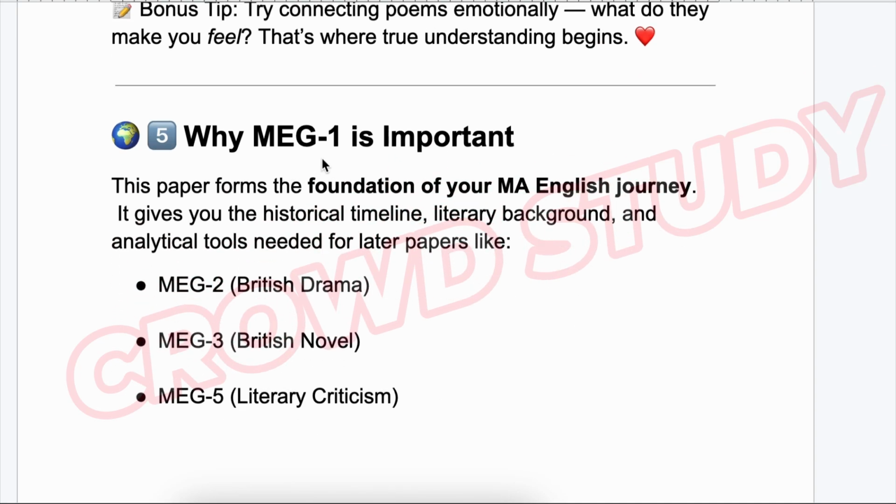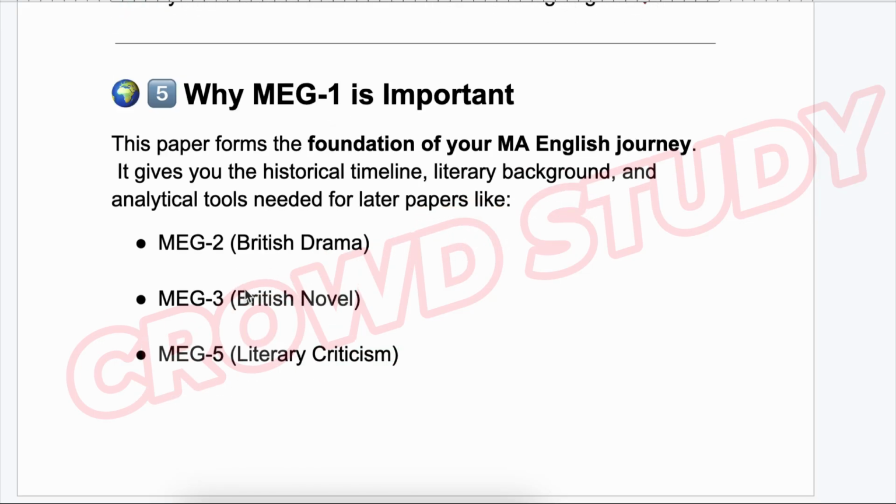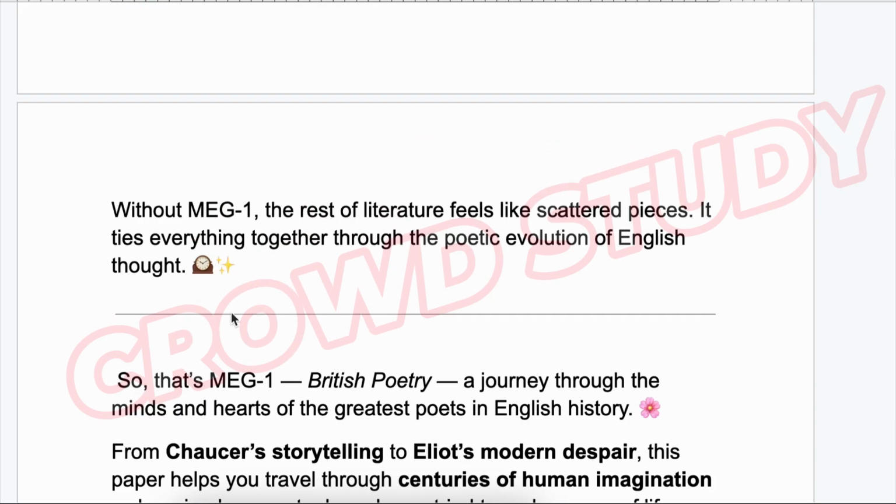Section number 5. Why MEG-01 is important. This paper forms the foundation of your MA English journey. It gives you the historical timeline, literary background, and analytical tools needed for later papers like MEG-02, MEG-03, or MEG-05. Without MEG-01, the rest of literature feels like scattered pieces. It ties everything together through the poetic evolution of English thought.